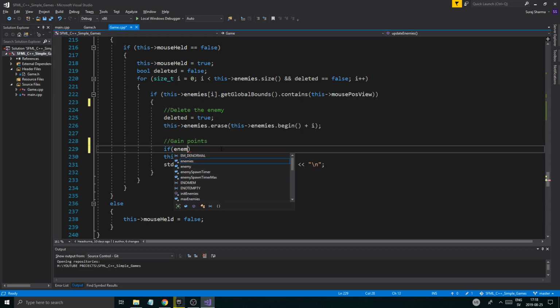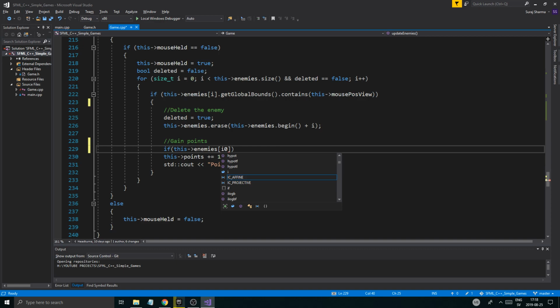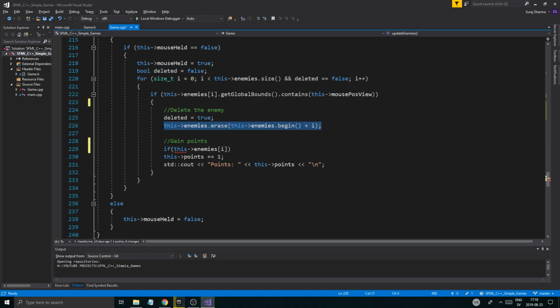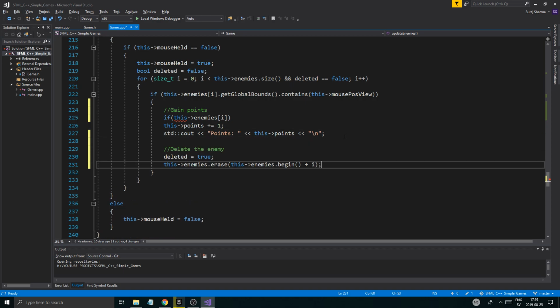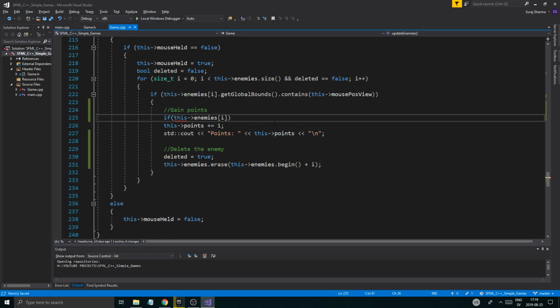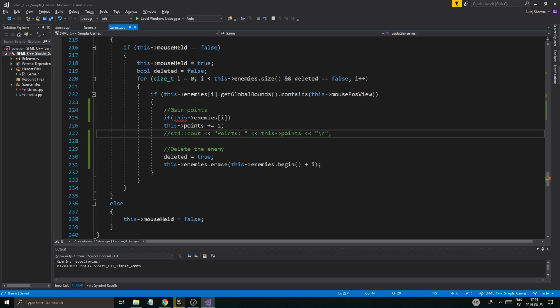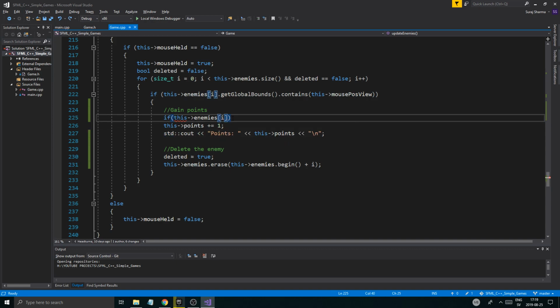If this enemies at position I, and we need to do that before we actually erase. Remember to do this before we erase the enemy. We don't want to do that after, because then you're going to try to access something that is after. There we go. We're just going to remove this points thing as well. Oh wait, keep it right now. We need to debug that.